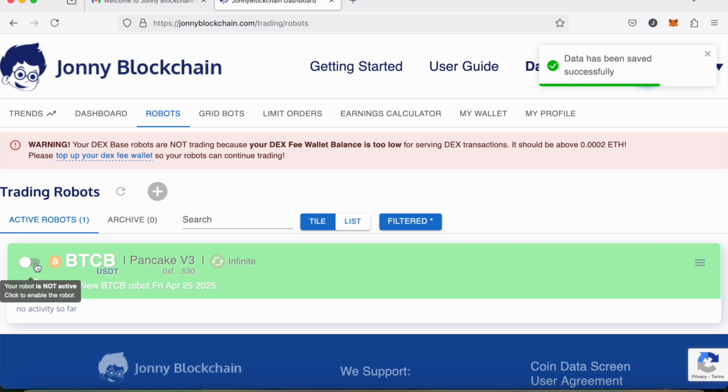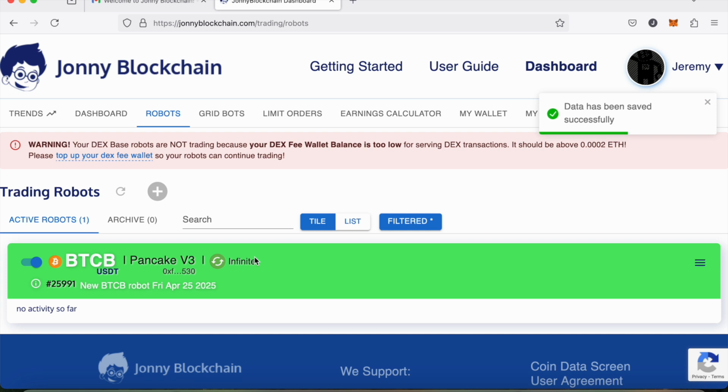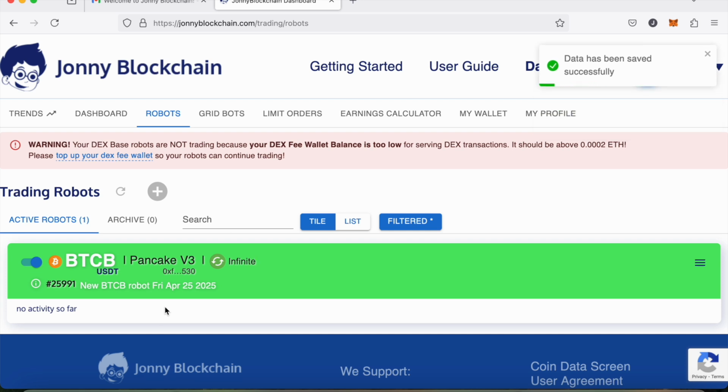And then I switch my robot on here. So this is the first robot for this account that I've set up, and that's how easy it is to set up a trading robot. And I've set that up with $55. On that $55 I've set up a robot.